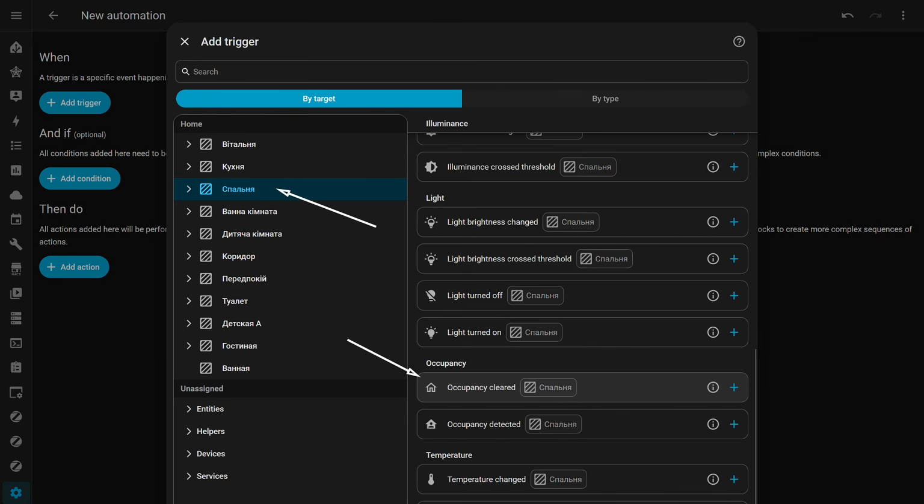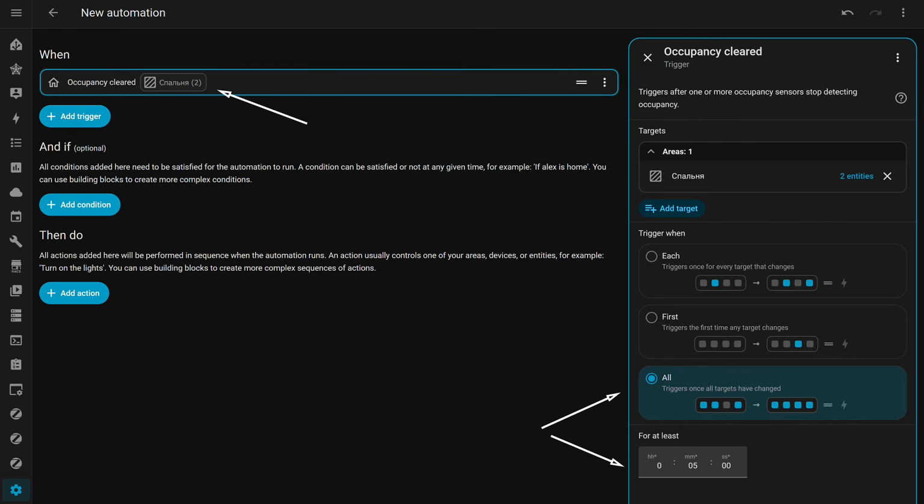We choose the bedroom, and on the right Home Assistant immediately shows suitable events for this room. In our case, this is the trigger: the sensors have stopped detecting presence. I have two suitable sensors in the bedroom, so I choose the All option.